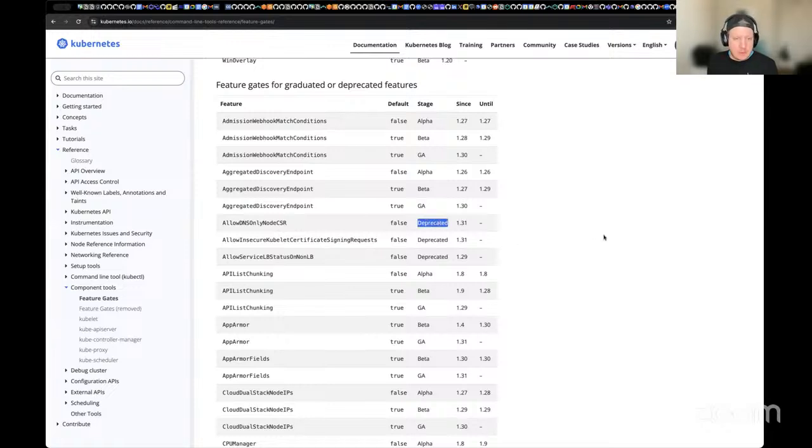So this is a way to basically experiment with new features without making them a requirement for everybody. It's a way to introduce an idea, try it out, and give people who are really interested in actually using that or driving that a chance to do so. And you'll see, for example, API list chunking went through 3 different stages, listed out there. And it was in beta for a really long time, like, what, 5 years or something like that, 6 years.